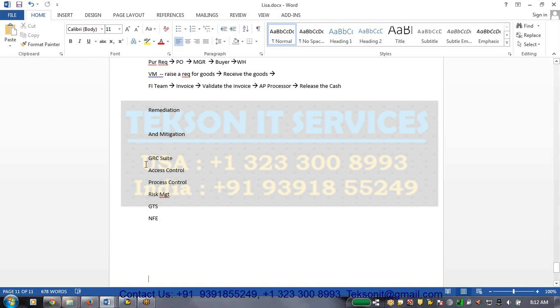What I'm trying to explain is the GRC suite. In the GRC suite, what subcomponents are there? Basically access control, process control, risk management, GTS, and NFE. All 5 components are there. Access control is the one we are currently learning. This tool is mainly delivered for data security, object level and field level. We are able to restrict the security.